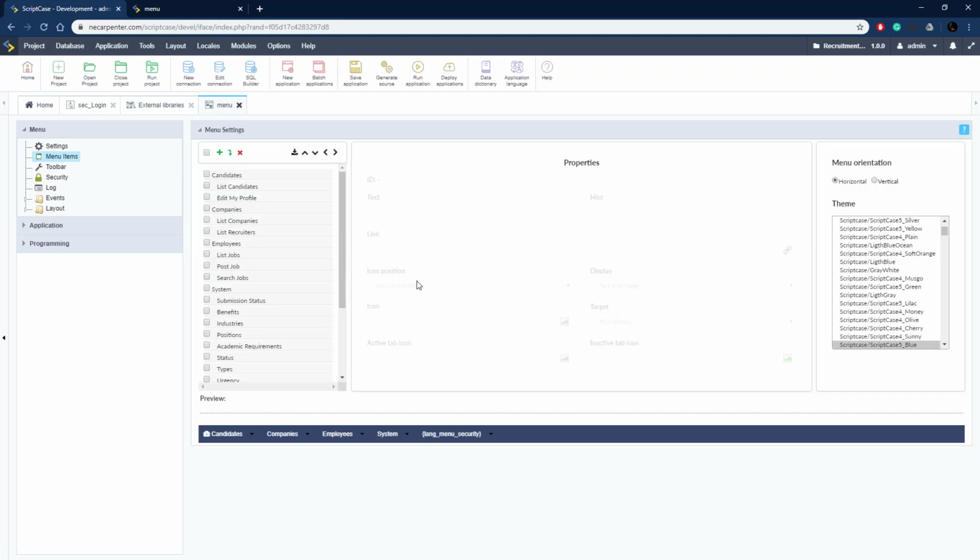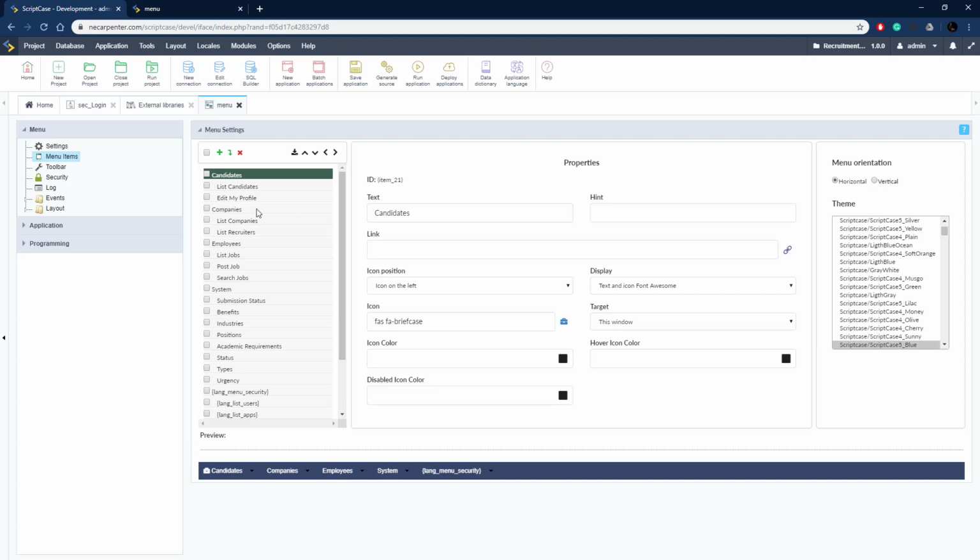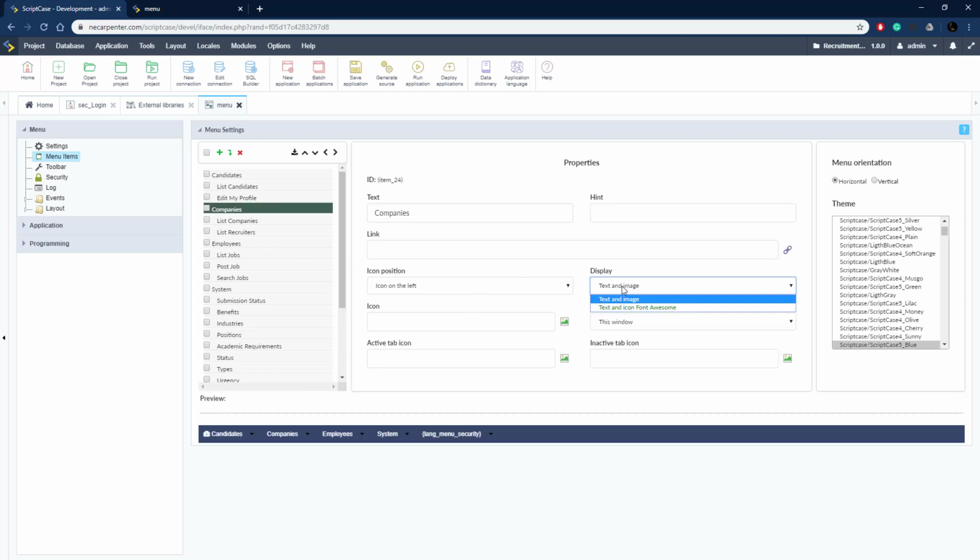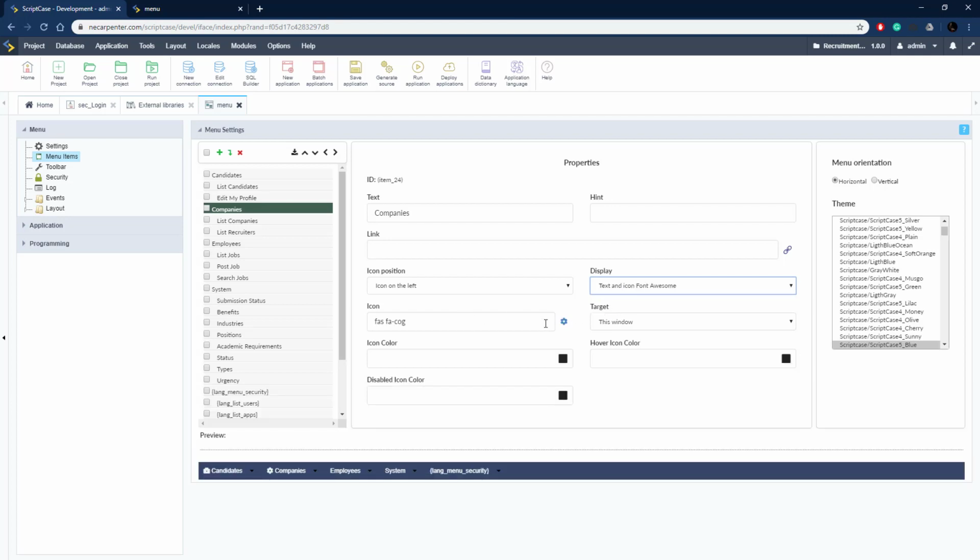So that's going to be companies. So candidates has the briefcase set right there. Let's go to companies now. Choose our Font Awesome display. And let's search for something that looks like a building.